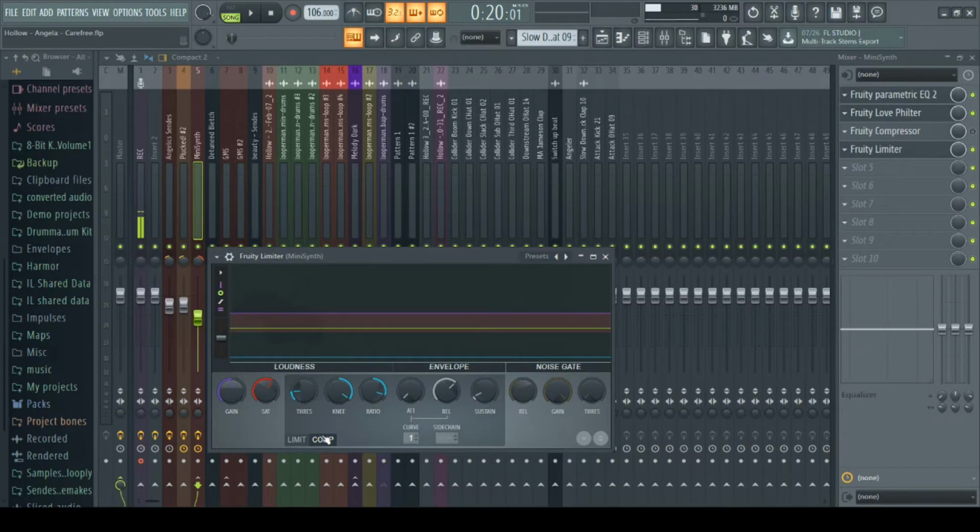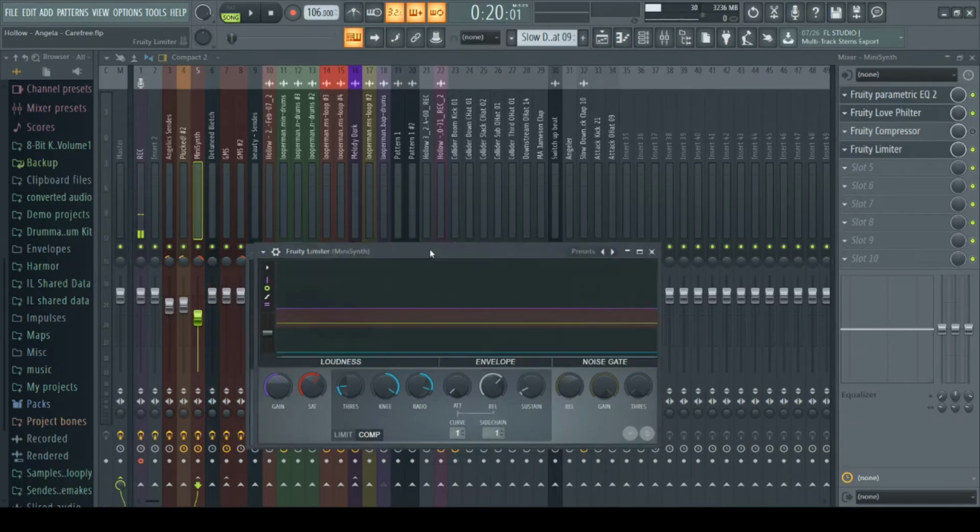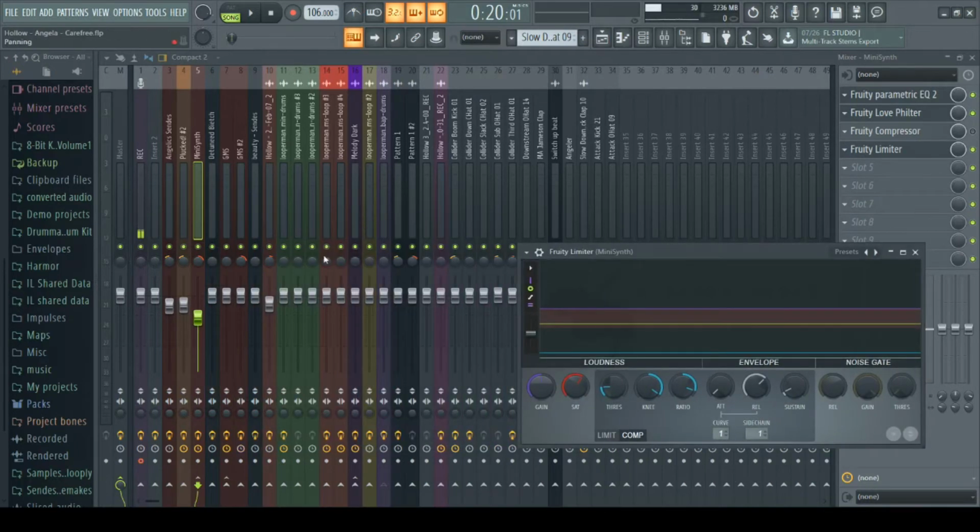What we'll need to do now is, you'll start on this limit tab. Click on this comp tab, which is compression, and come over here where it says sidechain. You can scroll up and it'll bring up a number. This number will represent the primary channel that you've sidechained this channel into.